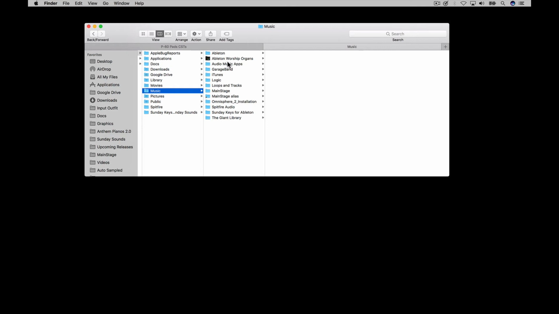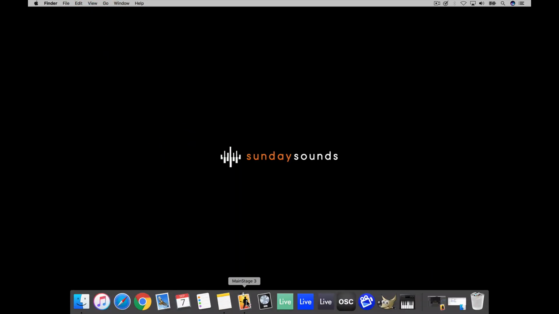I also recommend that you add the Audio Music Apps folder to your favorites bar, something that I use all the time. Anytime you install a new sound library, it's nice to have it right there so that you can get to it quickly. Okay, now that you've done that, I'm going to minimize Finder here, and you can go ahead and open up any Logic Pro project.